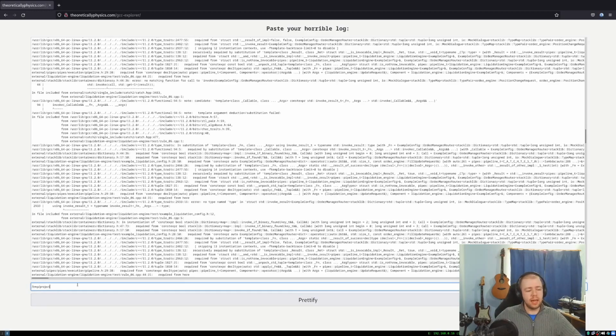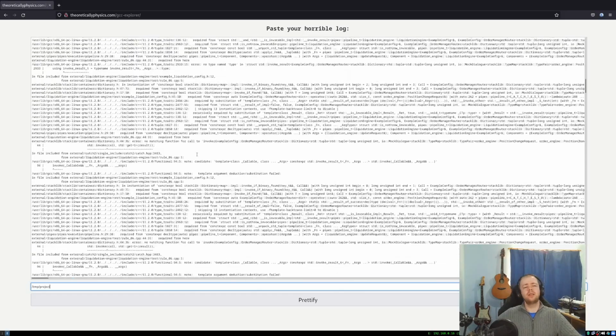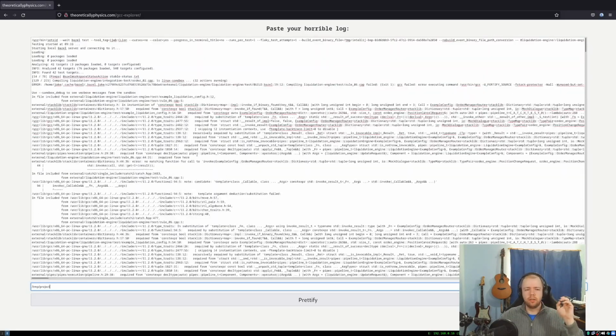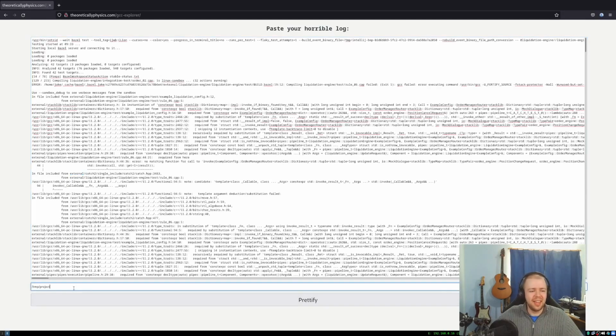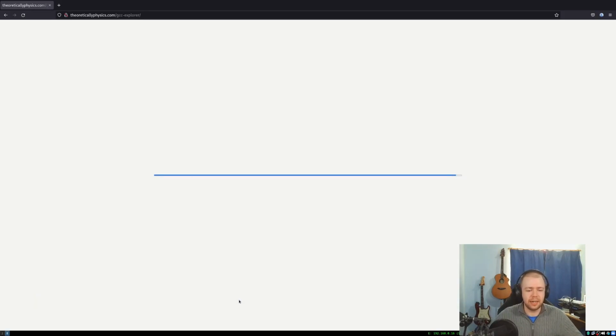And you can also give it a base path to your project. This is so that it can get a better interpretation of relative file paths within your log. So you will see here, like in file included from external slash catch to single include that. Now, external is not itself a path. There's required some context, and that context is gone. But if you provide it with the path to your project, it will be able to create an absolute path to that. And why would it want to do that? Well, let's click prettify and find out.